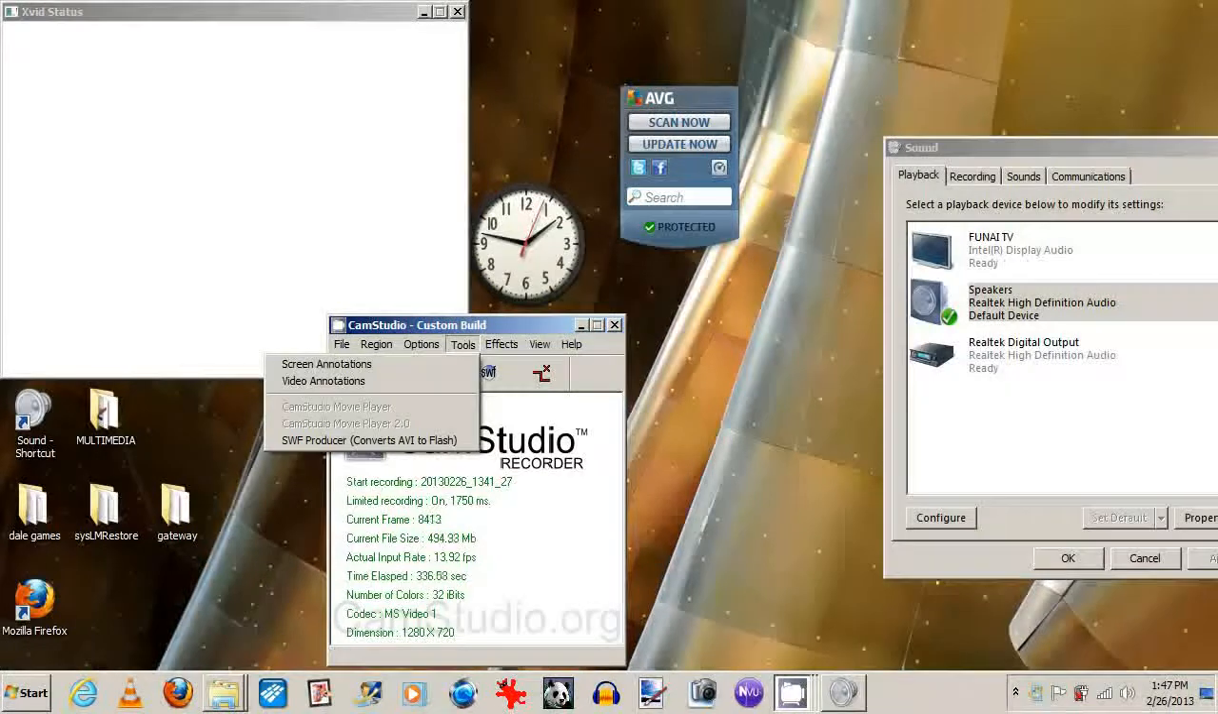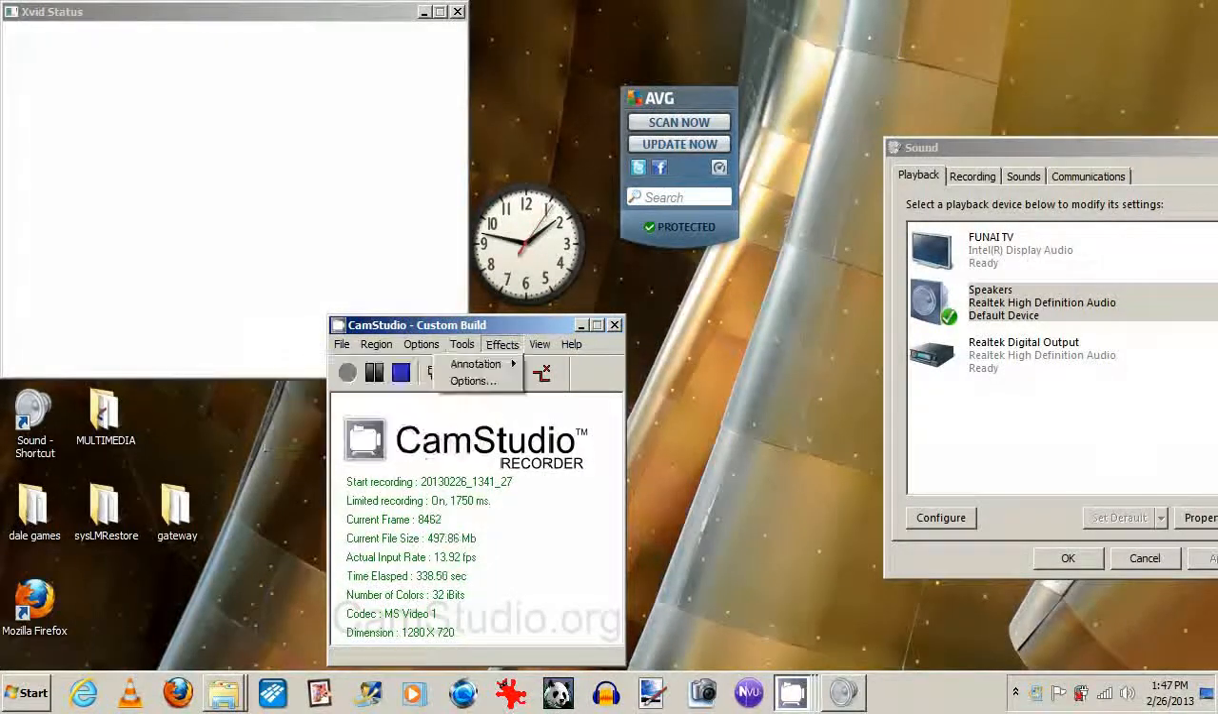Don't mess with tools, because I don't know how to use those. I don't mess with effects, because that messes up things. Views, I always keep it on normal, because compact view sounds bad, and buttons view is... I have no idea what the heck that is. Help, I don't mess with it, that just tells you about the program itself. Anyhow, that's my entire setup for Camstudio.